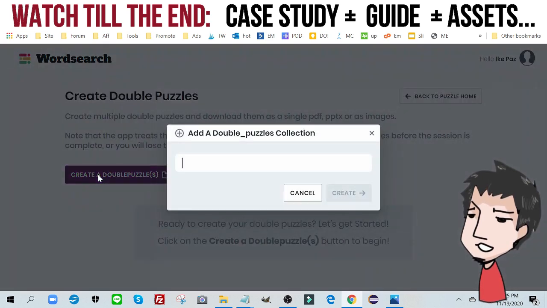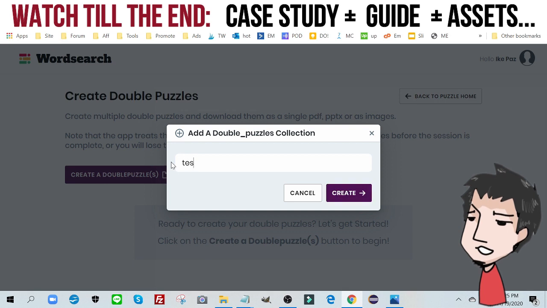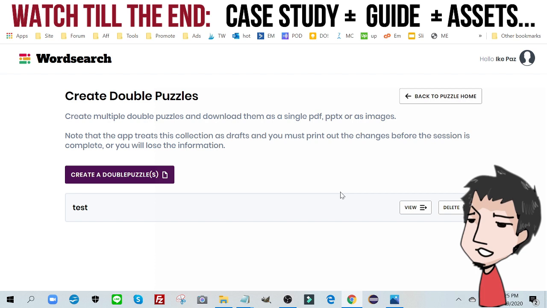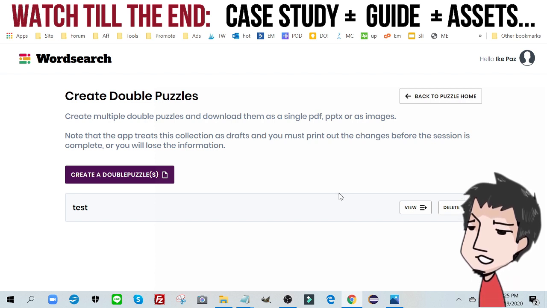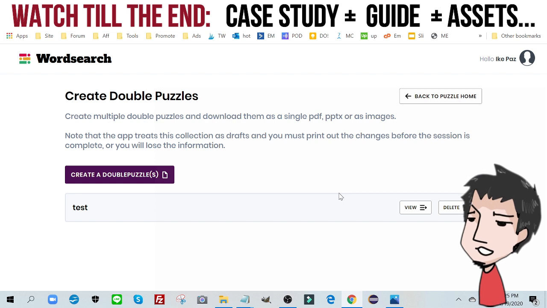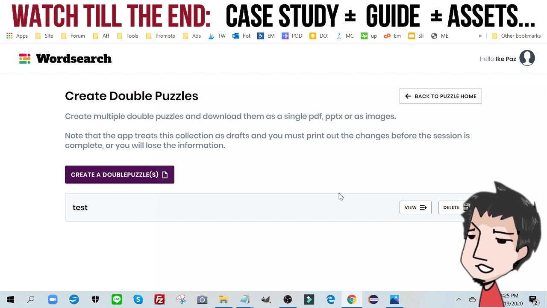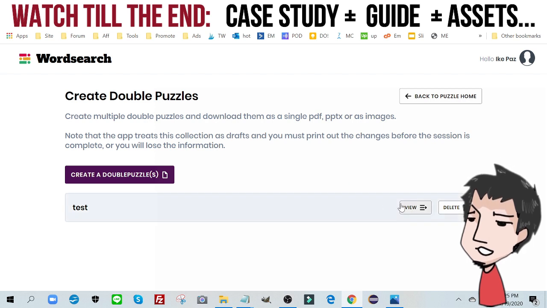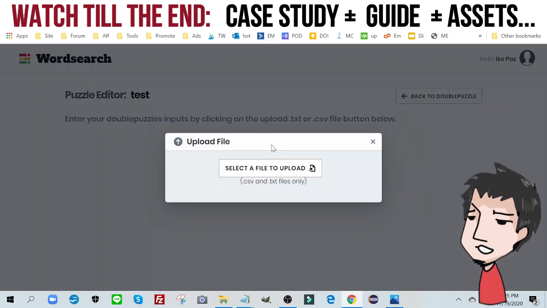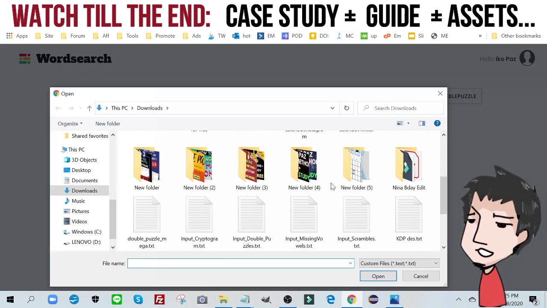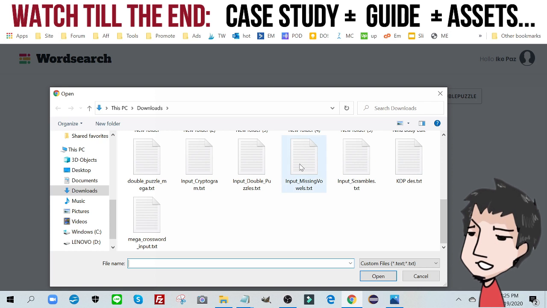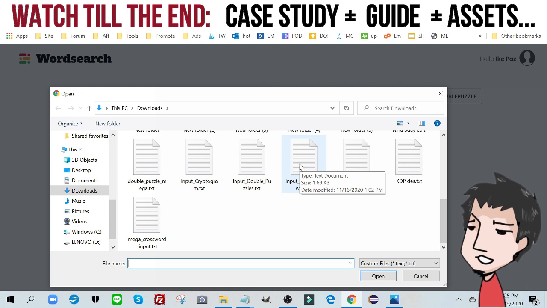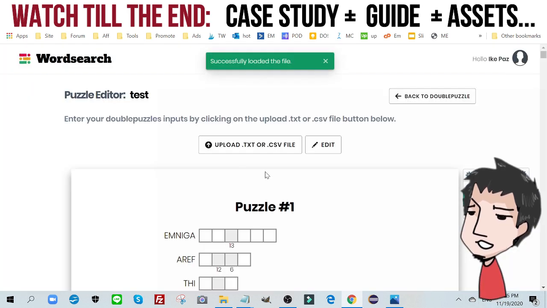A double puzzle is a cryptogram mixed in with a scramble puzzle. Basically, your end user has to unscramble the word, then use the letters in the word to decode the main message. So I'm going to click view here, very simple to use. I'm going to click upload. I'm going to upload my inputs. Now the inputs are going to direct the software to create my actual puzzle. Double puzzle mega. Okay, here we go.